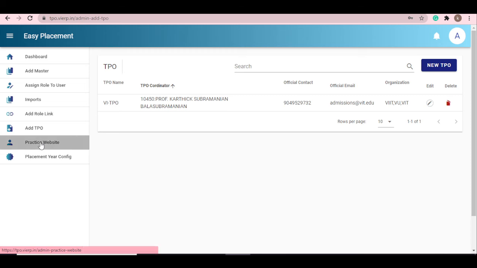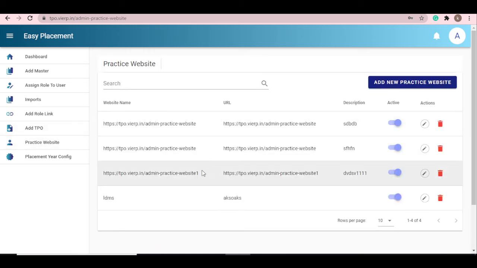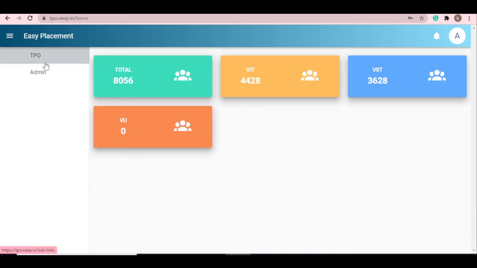Similarly, from here we can add different practice websites. So this is all about the TPO role and the admin role. A detailed explanation of the TPO role and admin role will be given in the upcoming videos. Now we have seen the TPO role and admin role, and we'll move toward the student role.